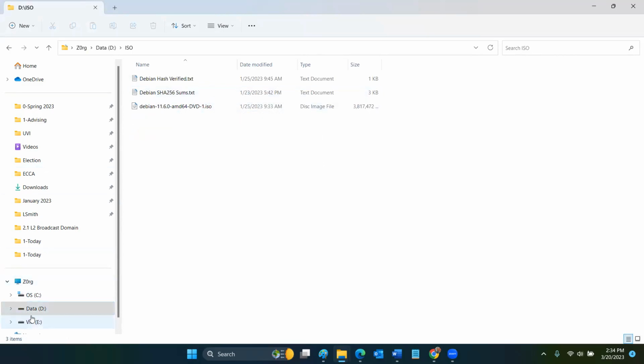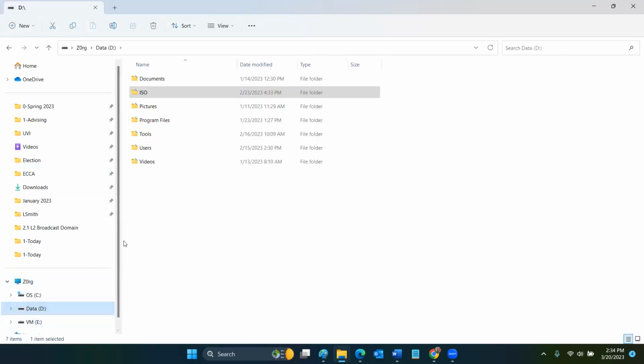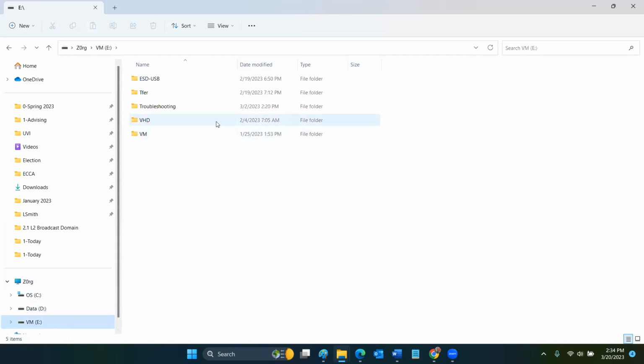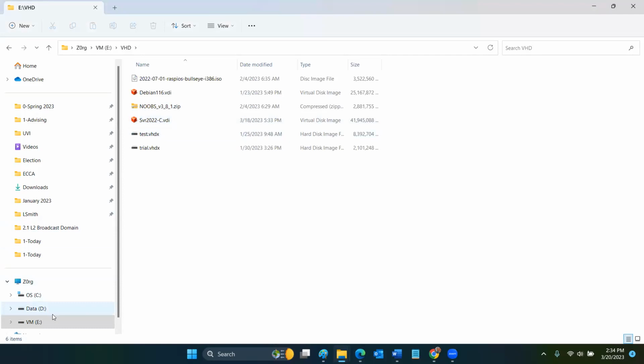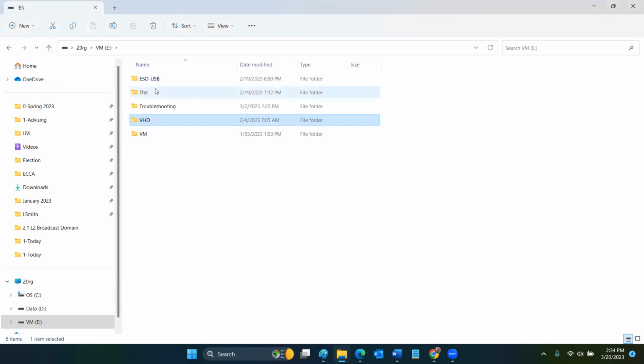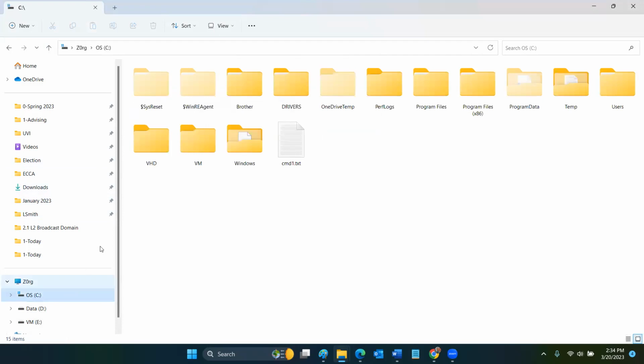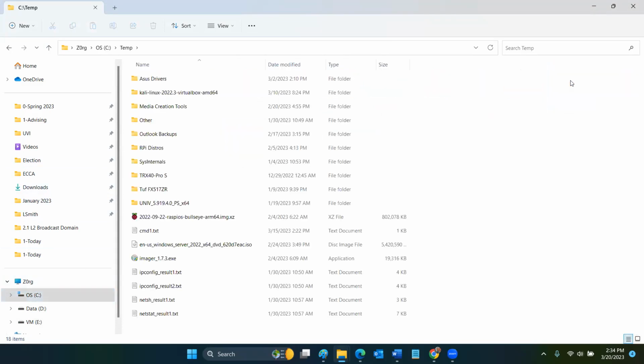let's see here. Where do I have this? I have the install media. Is it in my temp folder? I've got this install media here, the 2022. There it is. There's the install media. Can everybody see this?